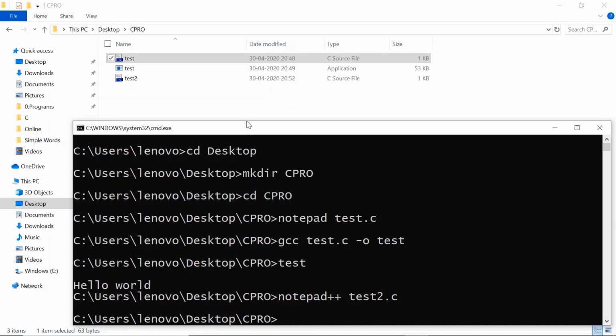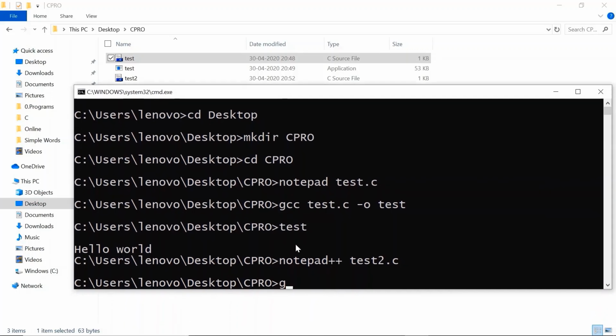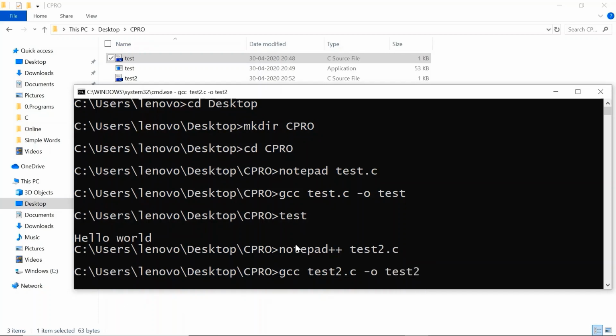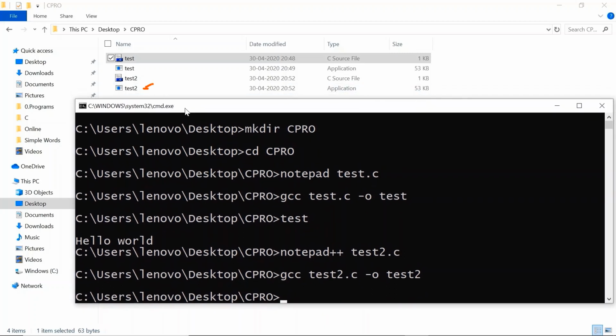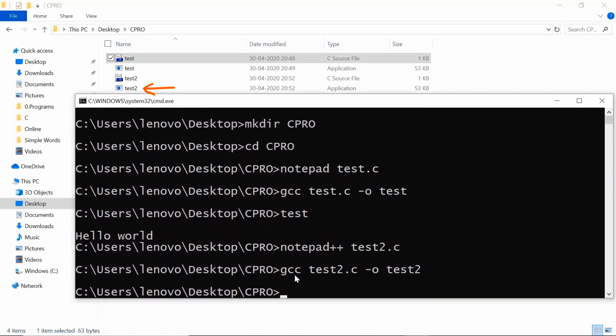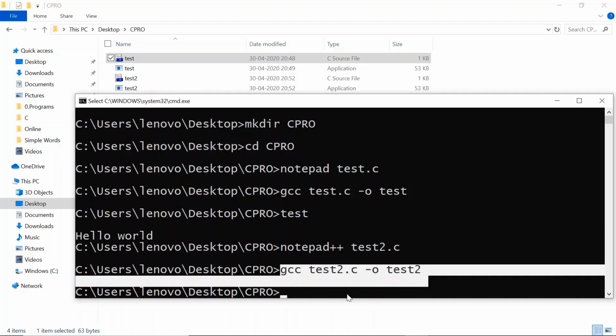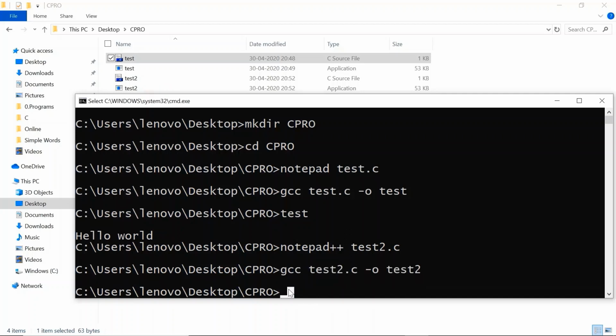On command prompt, let us compile the source code: gcc test2.c -o for the output file. I will give the name test2. Once the program is successfully compiled, you can see test2.exe is created. If there is any error, it will display the error message here. And now we will execute the program, test2.